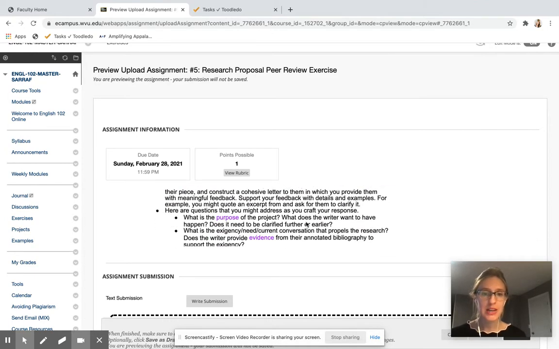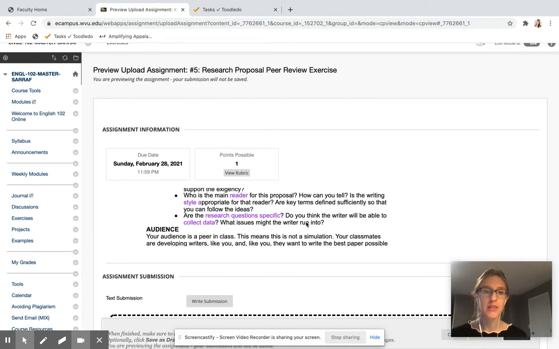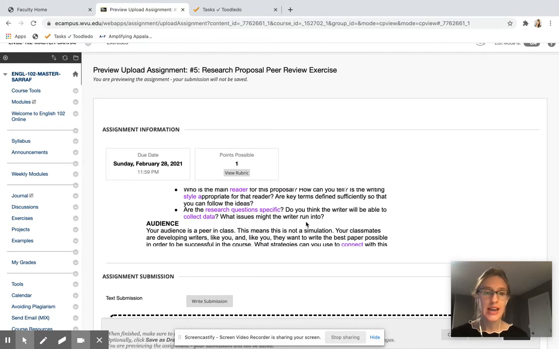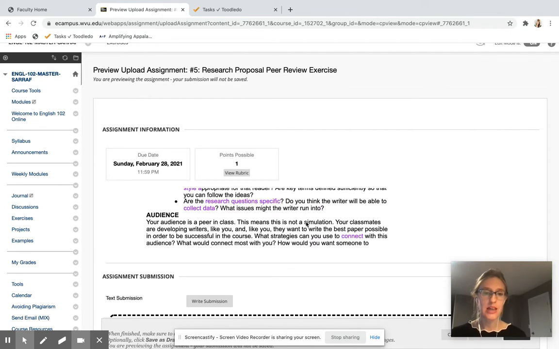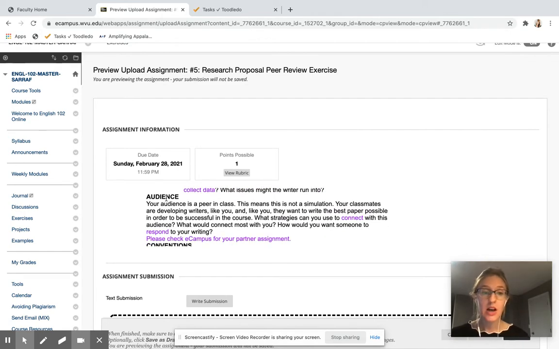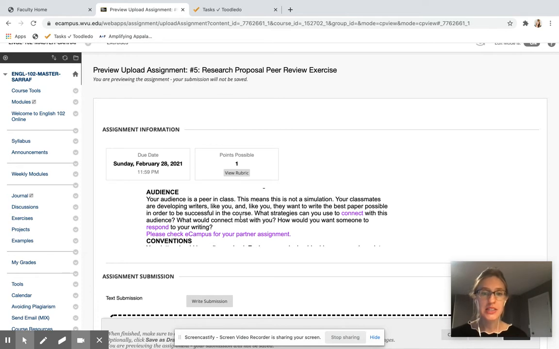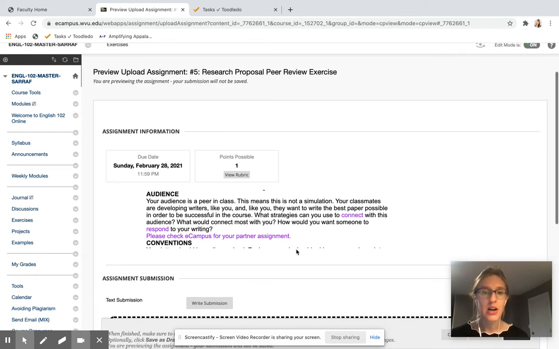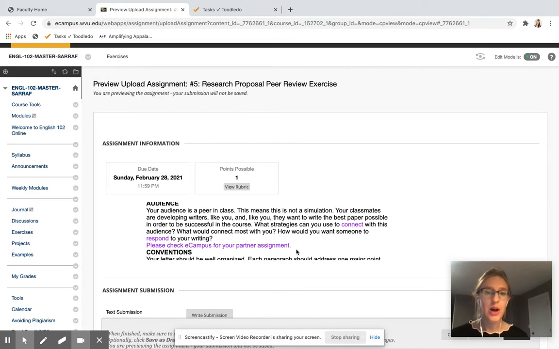Be sure to really develop your paragraphs throughout, and include quotes of things from your peer's proposal that they could improve and demonstrate how they might improve it. The audience is an actual peer, so it's not a simulation. So you need to think about, what would another developing writer want to hear, and how can you help them to write the best paper possible?